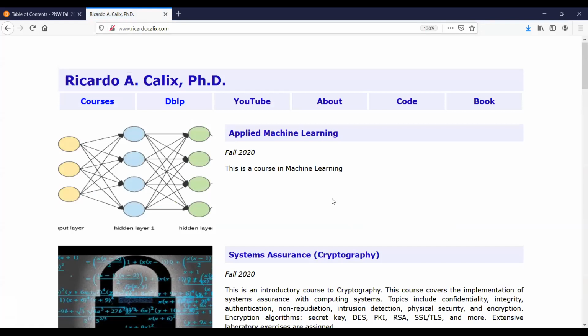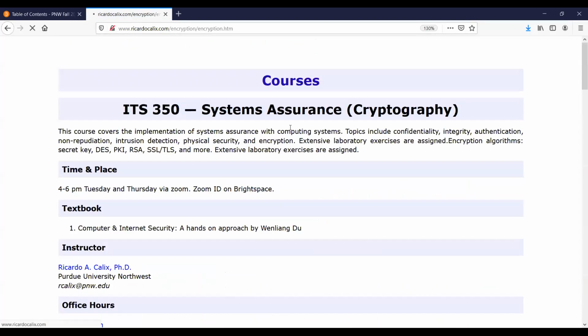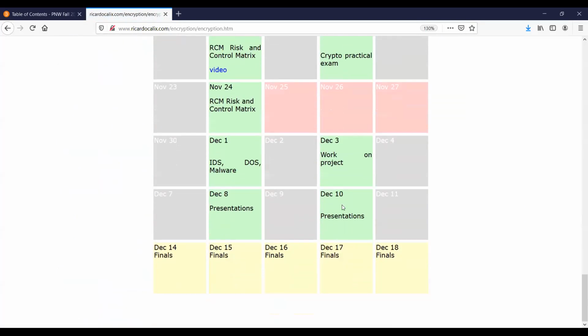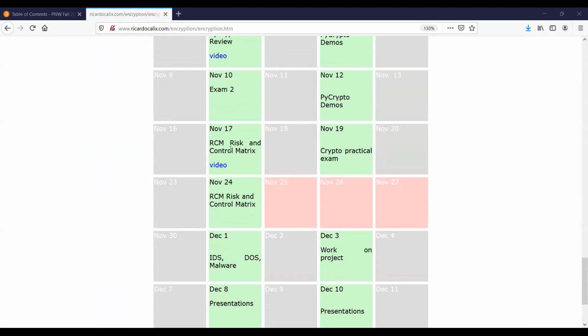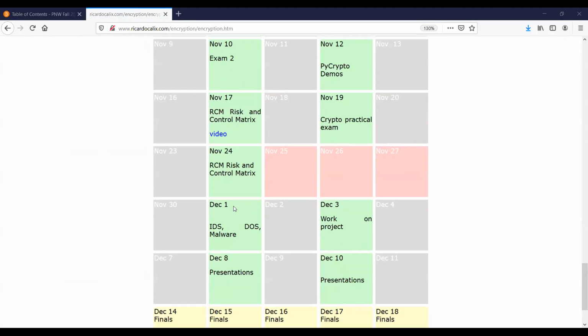So let's go to the calendar just really quickly. As you know, we are at the very end of the semester. You can email, but if you can just ask the question directly, just do that, please. Today, as I said, is the 24th of November.